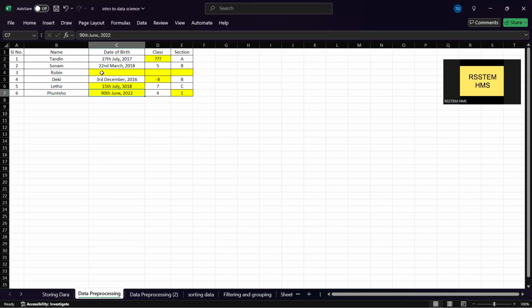Data preprocessing. I have created a spreadsheet. Let's just say that I went to my classmates, I wrote down their names, and I asked for their date of birth. I asked what classes they're in, and I also asked what section they're from. Then I created a table. I have collected the data. Now before data analysis, you have to do data cleaning, data pre-processing. Make sure all of the data is correct and in the right format.